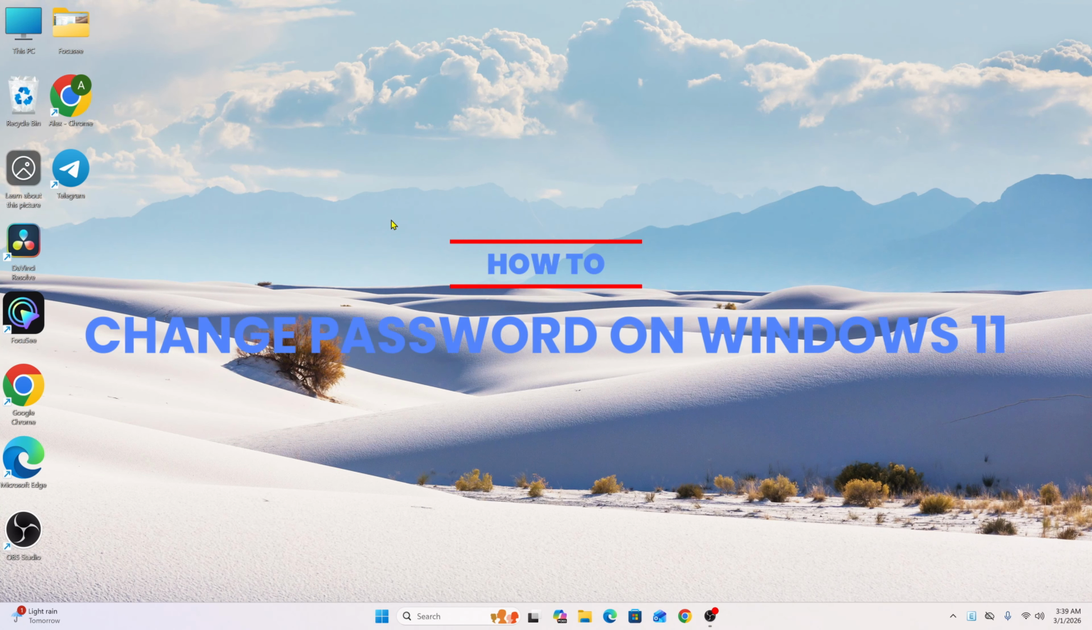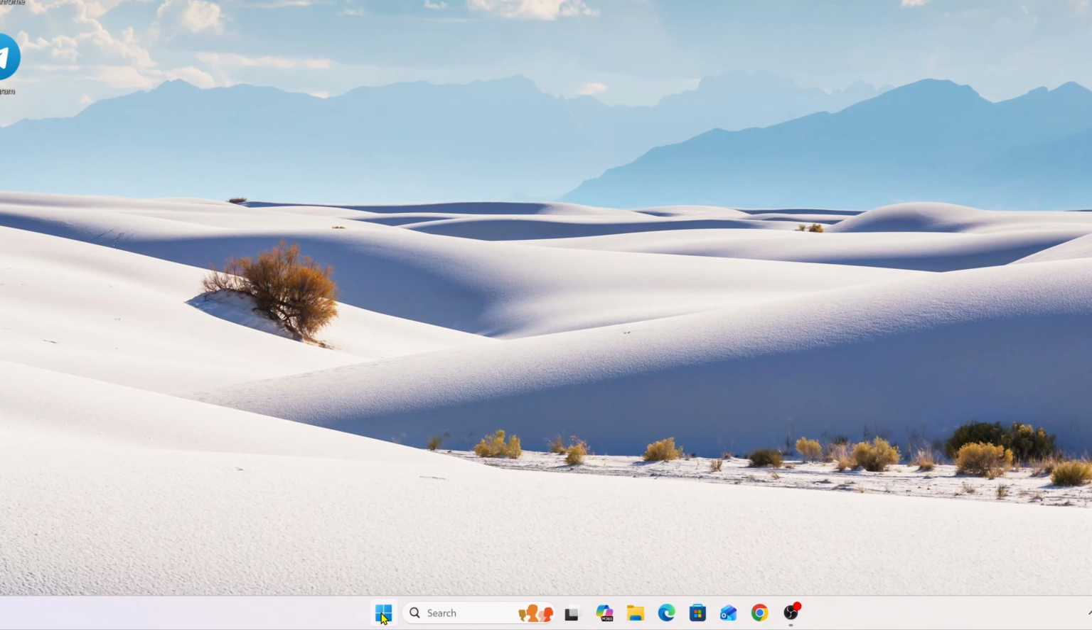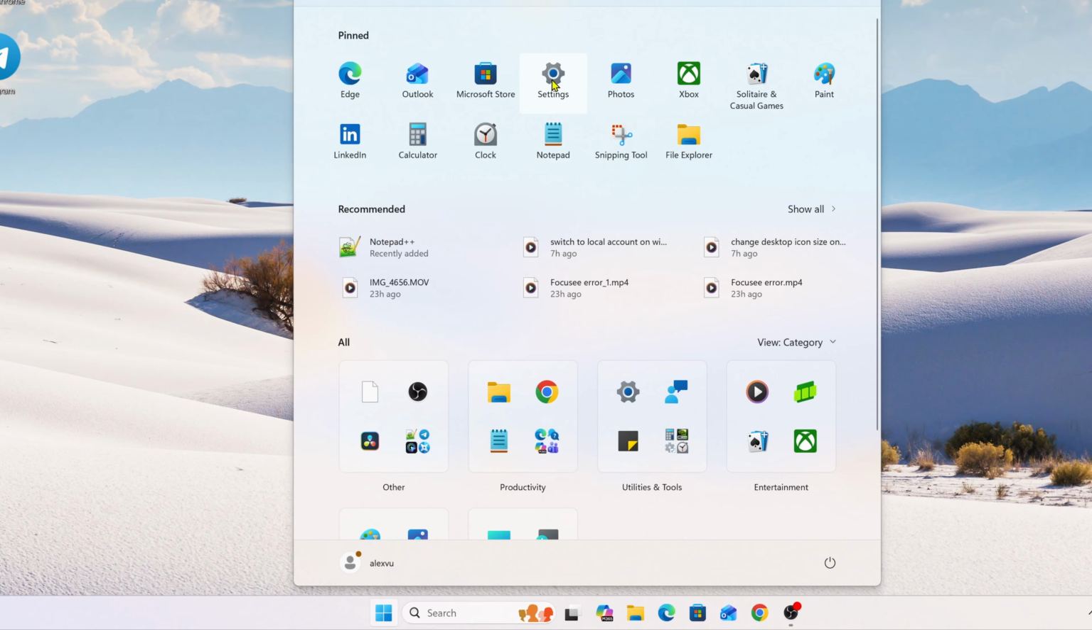Hey guys, in this video, I'm going to show you how to change your password on Windows 11. First, press Windows I to open Settings, or you can simply click the Windows icon on the taskbar and select Settings.